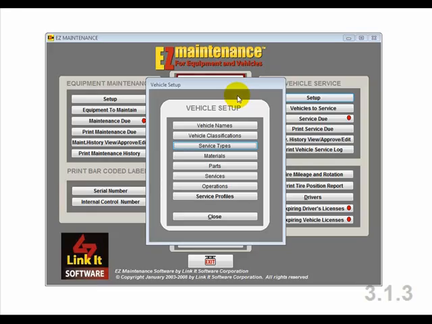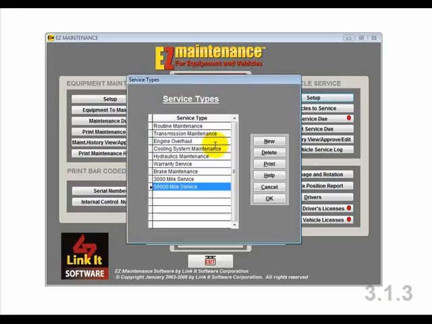Next, we'll discuss how to enter service types into the Vehicle Maintenance Setup section. To enter service types, first click on the Service Types button. This opens up a window into which you can enter the service types. Again, service types are names that you give to scheduled recurring maintenance events. Later in this section of the tutorial, we'll show you how service types are important in building service profiles.